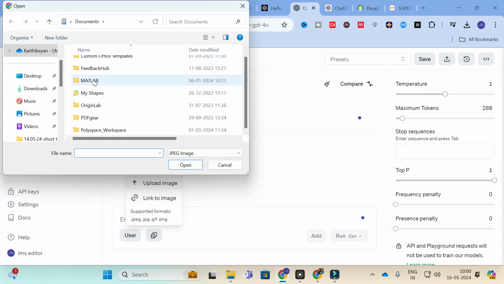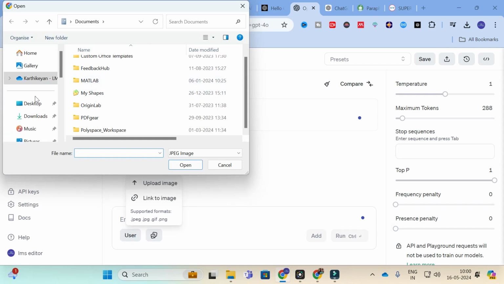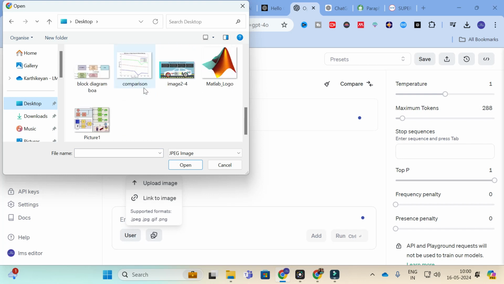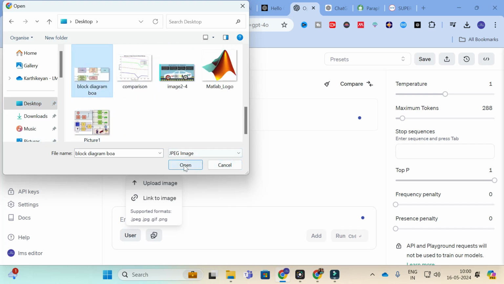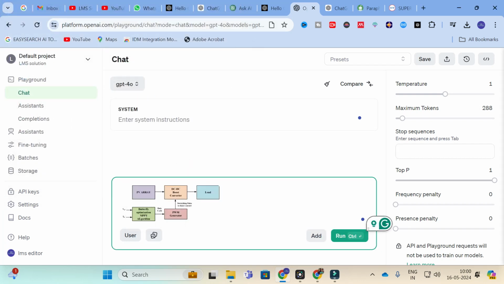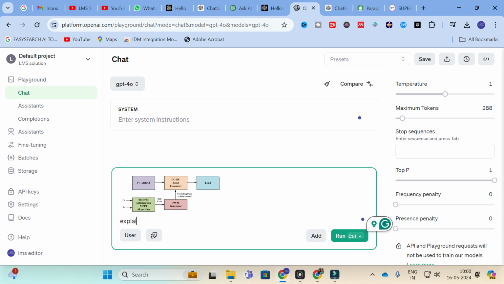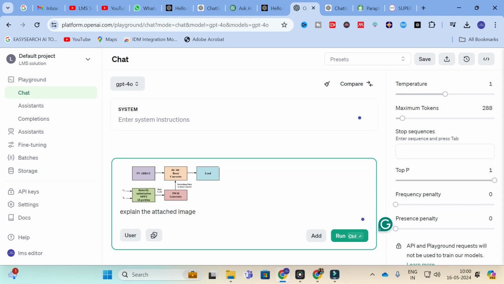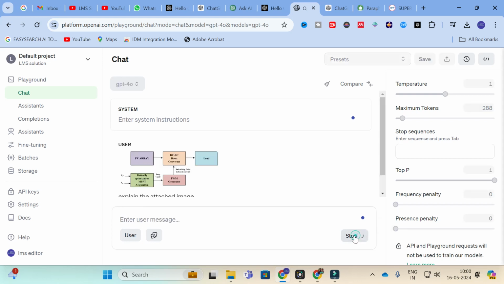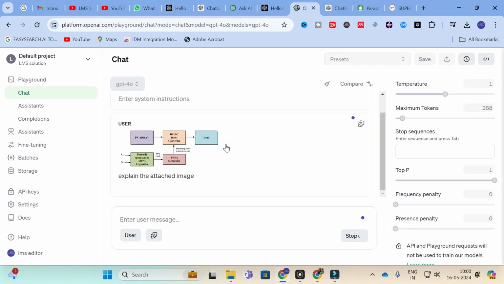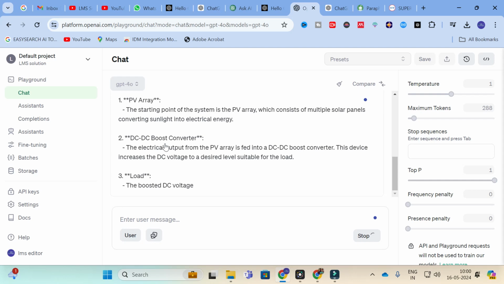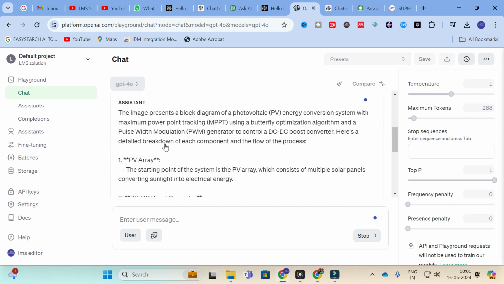As far as research paper writing is concerned, we often use it to check block diagrams. So I am going to open one. In this, you can add the prompt, explain the attached image. So let us see how the response will generate an answer for us. Here you can see this is how the GPT-4o model generates an explanation of that particular image.